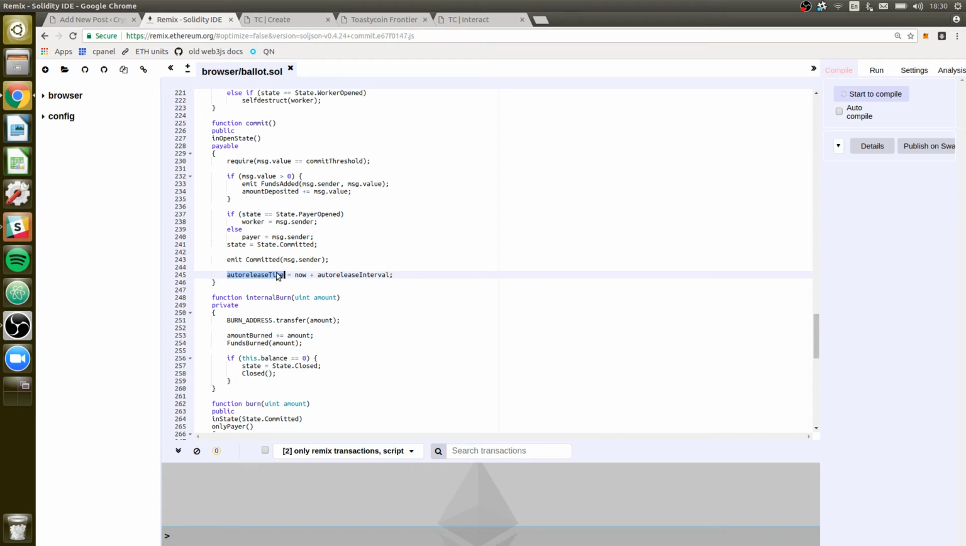And again, there's two auto release variables that we have in the contract. There's the auto release interval, which is, for example, 2 weeks. And then there's auto release time, which is a specific timestamp that indicates specifically when the auto release will run out. And so here we just set the auto release time to be now plus 2 weeks, or 1 day, or whatever you've set that interval to be as the payer. So yeah, that's the commit function.